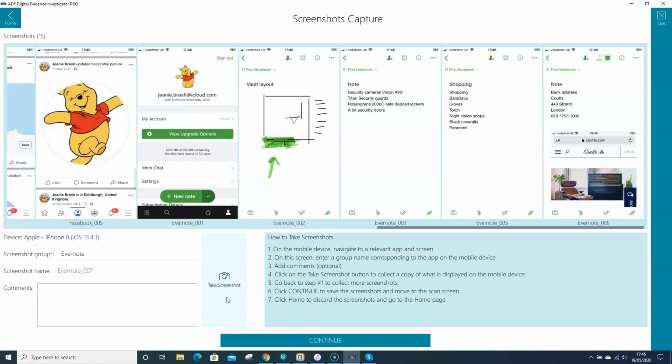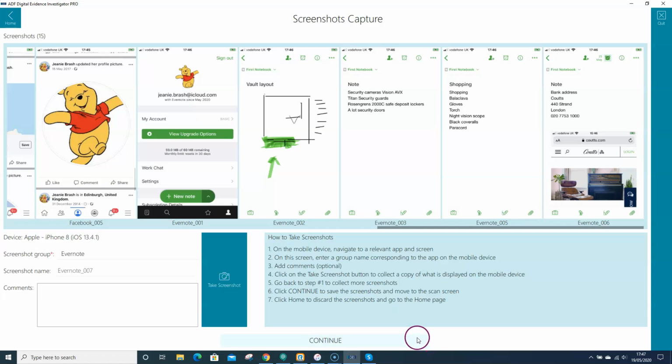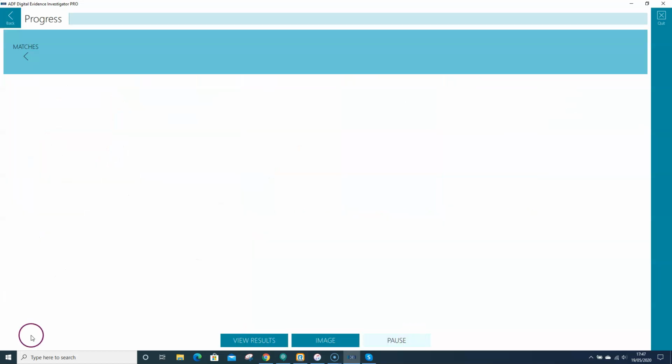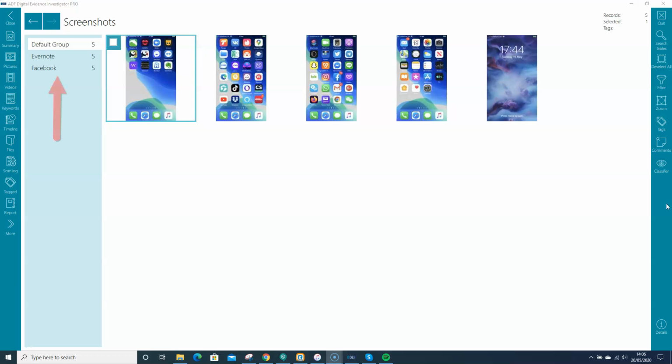When I've taken all the screenshots that I want, just click on the Continue button to go to the next screen where the screenshots are processed. Here is the screenshots capture. The screenshots are categorized into the different capture groups I used.